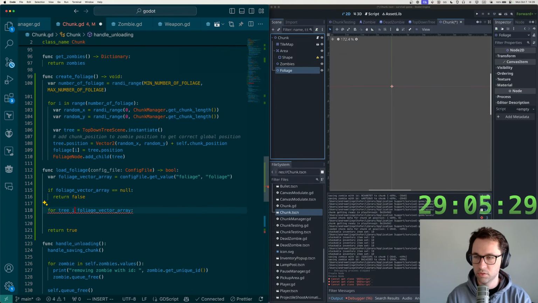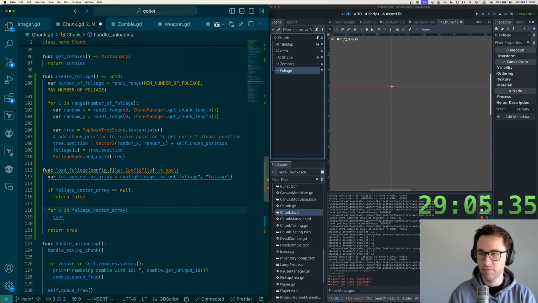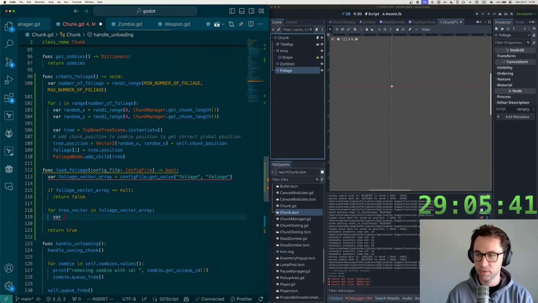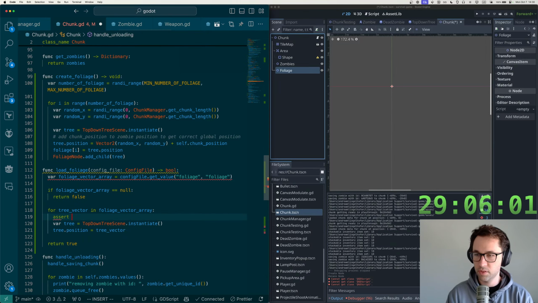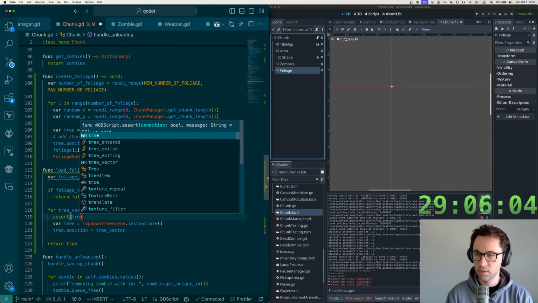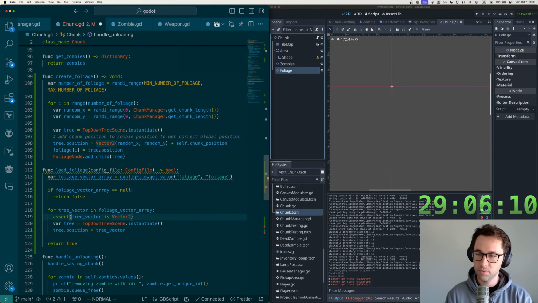So we'll say, sorry, we'll say for tree_vector in foliage_vector_array. So we can say tree equals top_down_tree_scene.instantiate, tree.position equals tree_vector, and we can assert that tree_vector is Vector2. Can we say that? Let's give it a try.